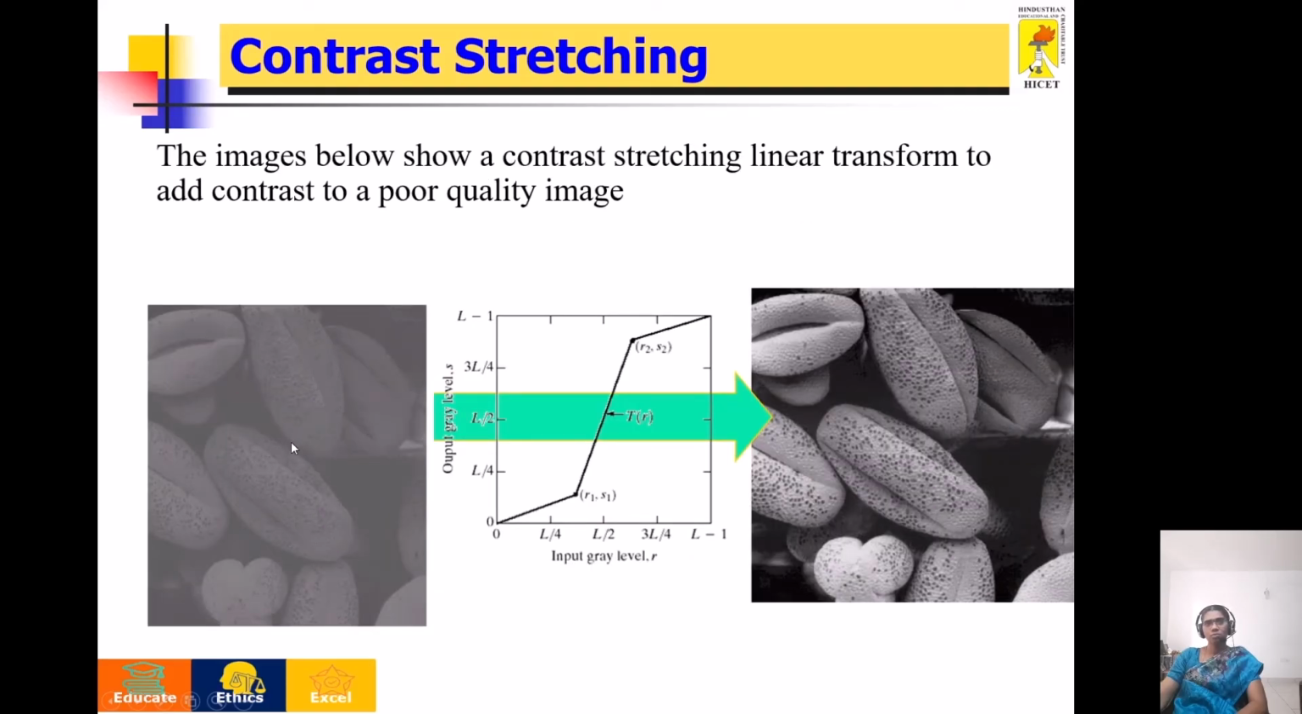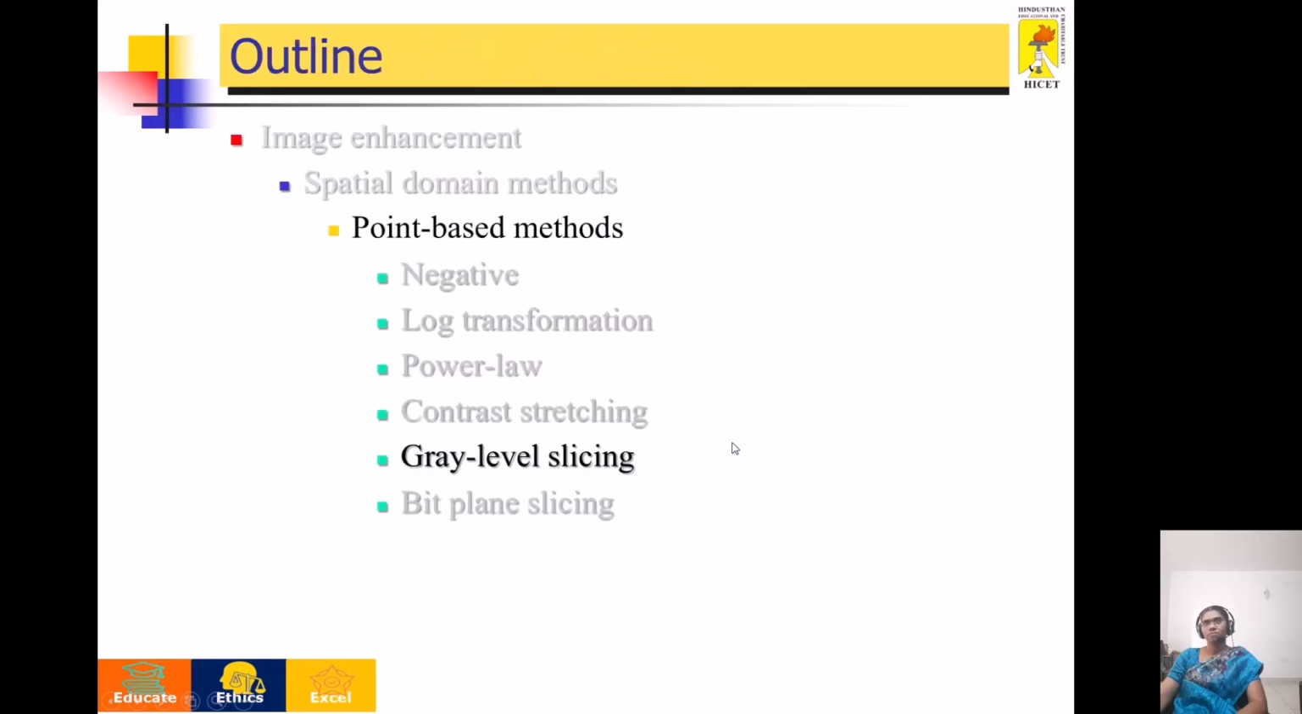So this is the input image which is taken with dull contrast. Contrast is enhanced by means of applying this type of transformation function, where for a certain range one type of transformation is applied, and for another range another transformation is applied, because dark area is retained as dark and this area which needs to be brightened is brightened. So depending upon our requirement, we are varying the gray levels. This is performed by contrast stretching.